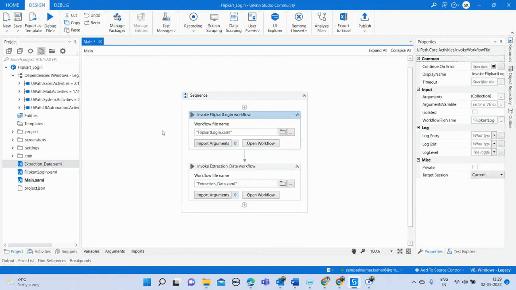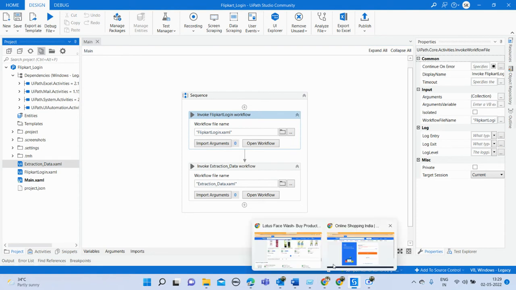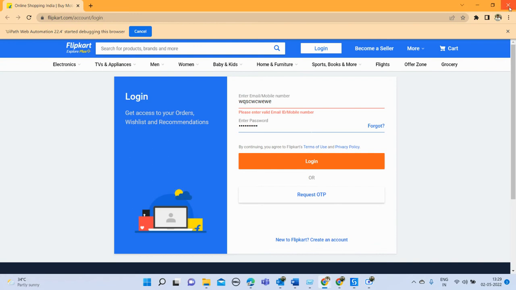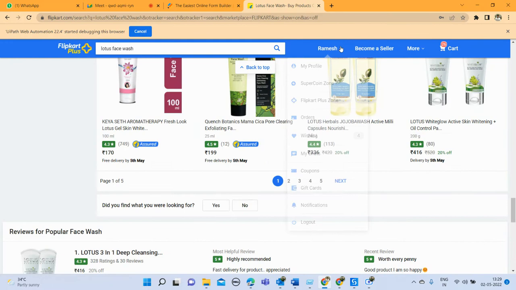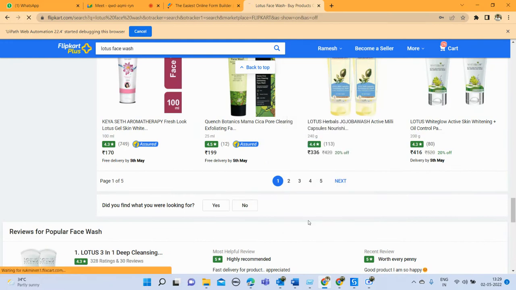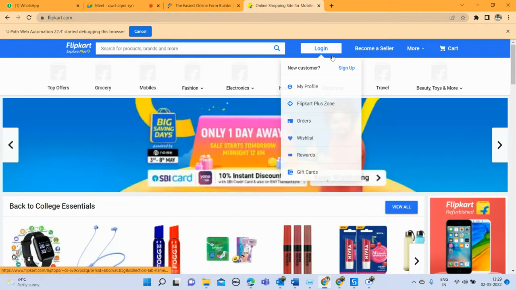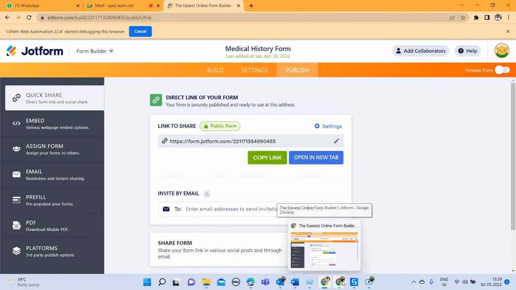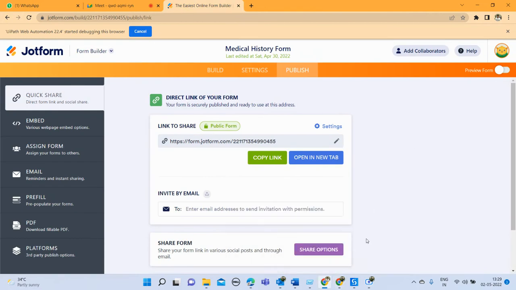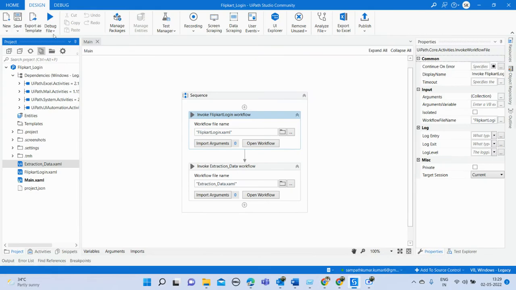So let's see how it works. Let me close the existing pages, if any. Close this one. Save it.